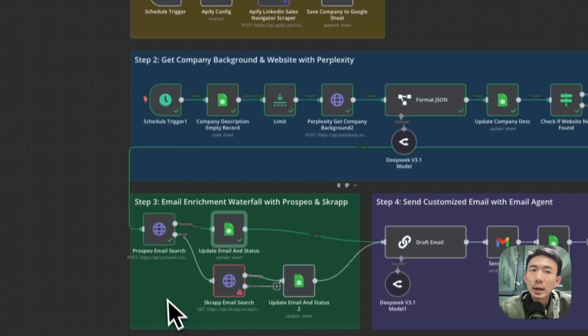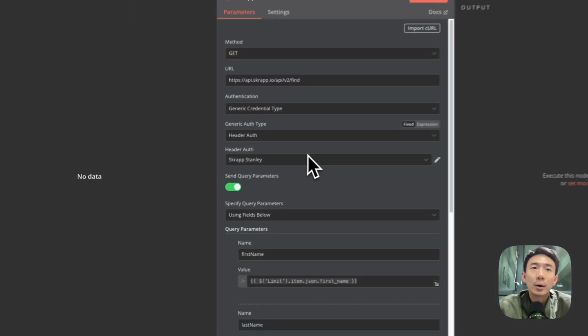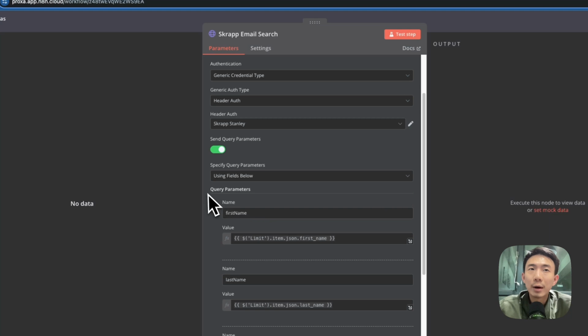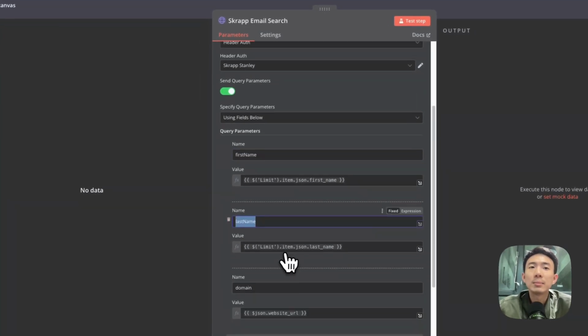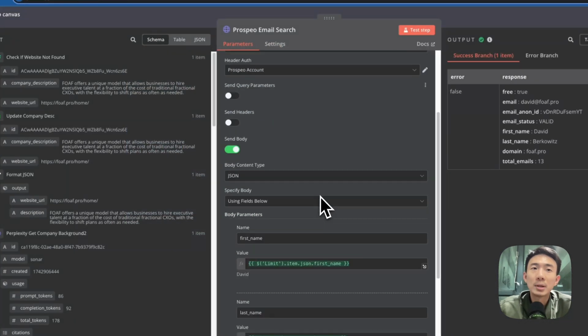So let's talk about the Skrapp email search. For this flow, because we have already successfully found the email, this node is not processed, but I will still talk about how we can set this up. After you set up the credentials here, we will have the query parameters. We have first name, last name, domain. It's slightly different from the parameters here.